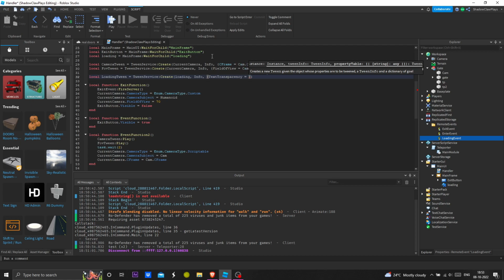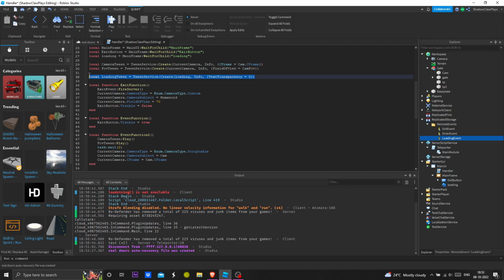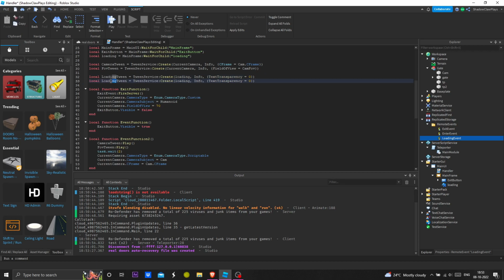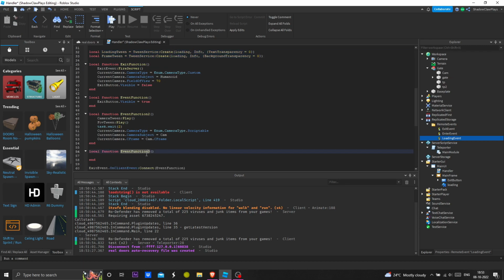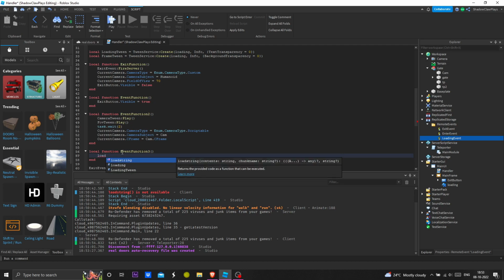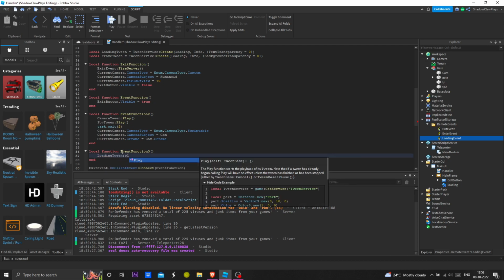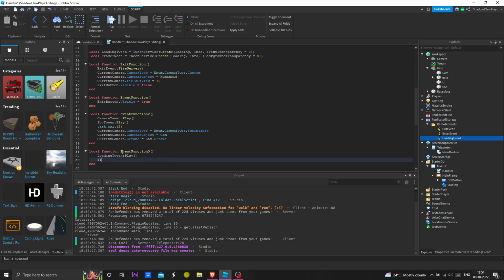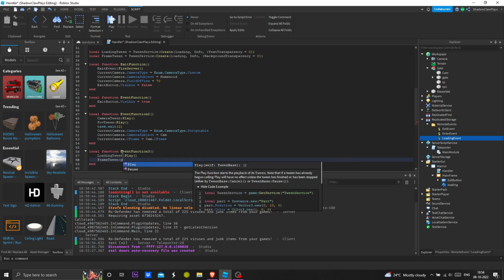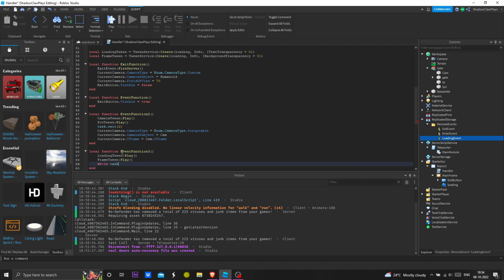So now the text transparency equal 0. Now this is going to be frame transparency, the background transparency, and I think we are done here. So we're going to add play frame clean and going to add a while wait.